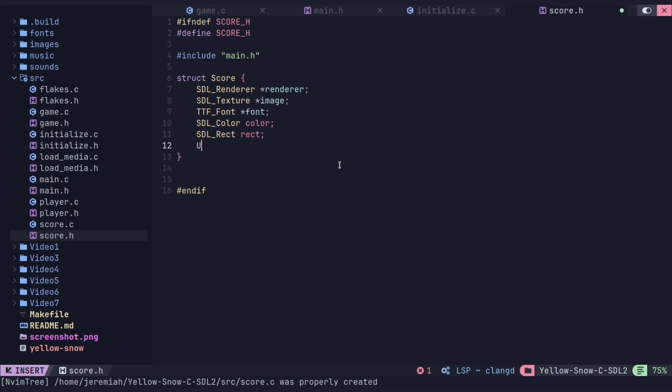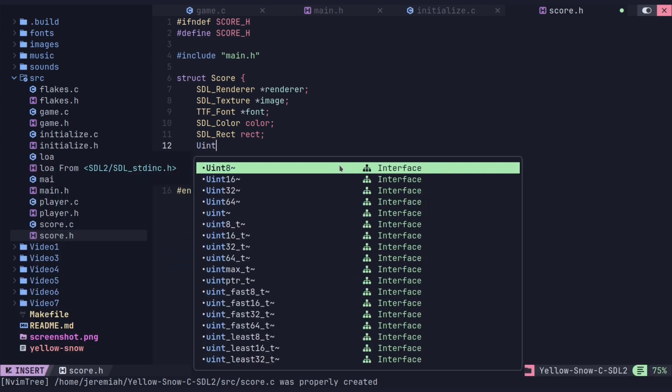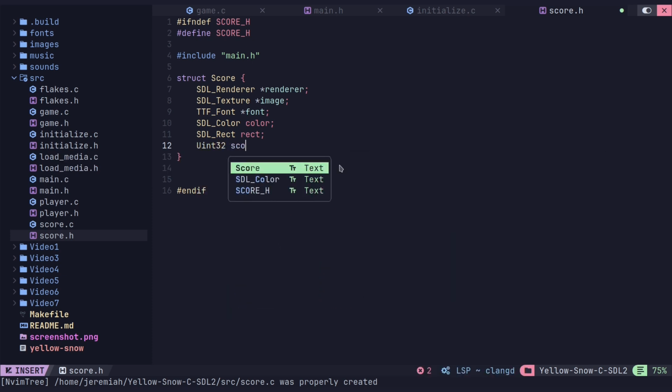And we're going to hold, so SDL has its own kind of internal. So we're going to use a uint32. This is just an unsigned 32-bit int. I think SDL has defined theirs internally, so I'm just using that. We're going to call it score. Okay, so that's our structure.